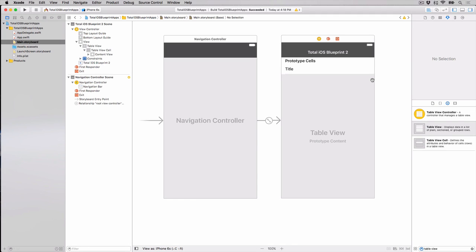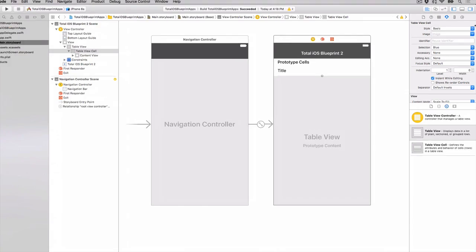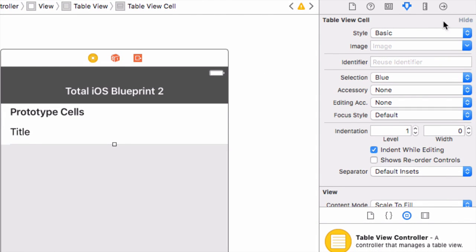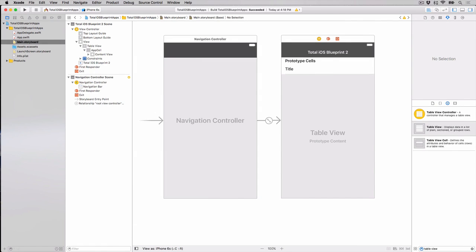So that is our UI, the very first simple UI. Let's select this table view cell, and then over on the other side, on the attribute inspector, it has an identifier. What that is, we'll tell you in just a moment, but we'll call it the app cell like this, because it is a table view cell that displays an app.